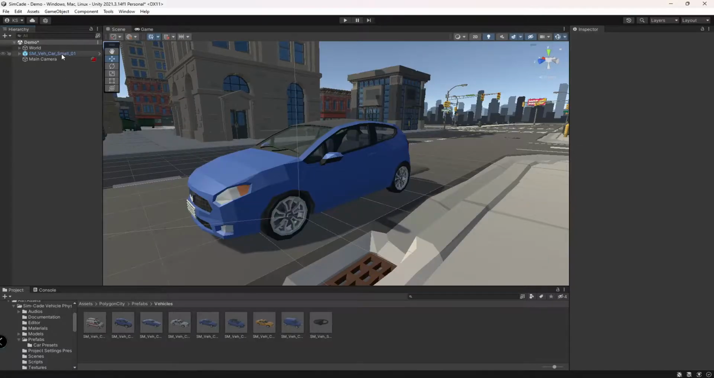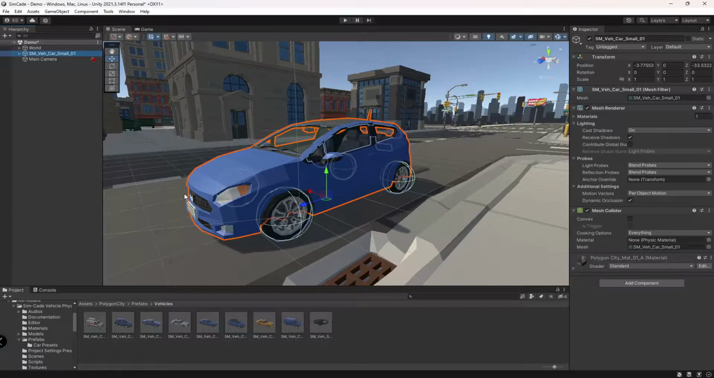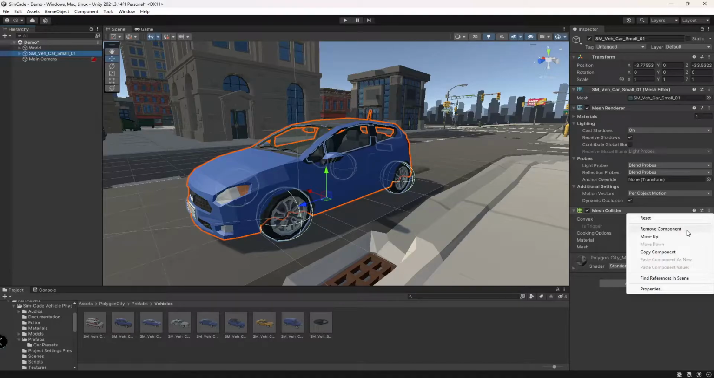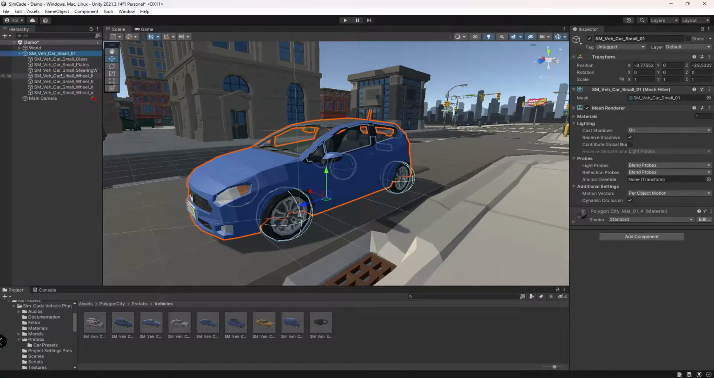Then next we'll find the vehicle we want to use, and we'll unpack the prefab. And then we'll go through the vehicle and remove any colliders or any rigid bodies that are attached to the vehicle.